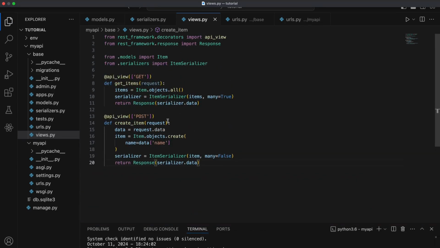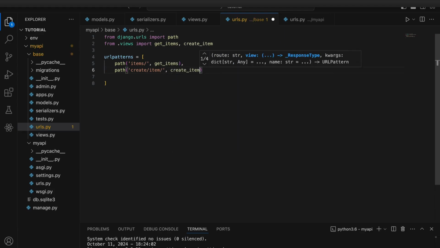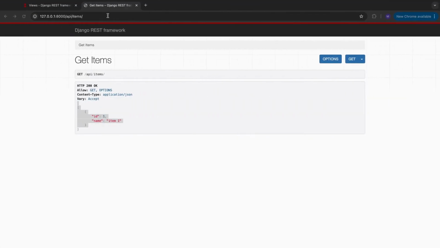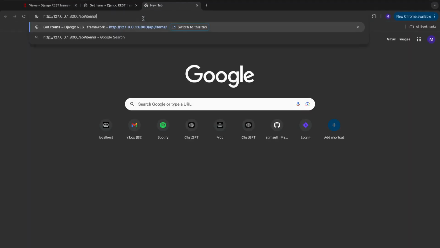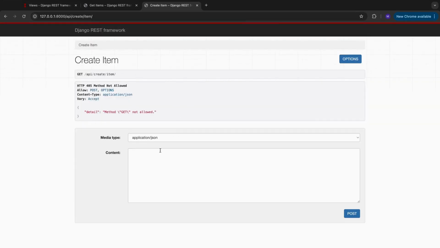So now we want to be able to call this API. So head back to your base URLs file, and then we're going to import create_item. And then create a path, which is going to be create/item/, and then pass in our create_item function. So now we can call this. So if you head back to your browser, just copy and paste this, but this time it was api/create item. So you can get this web page here.